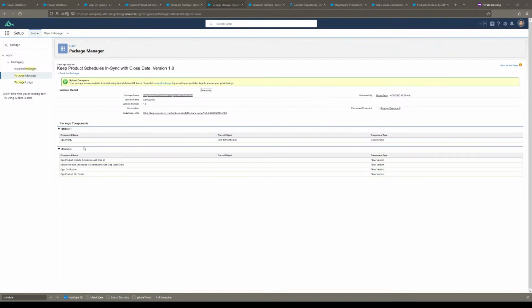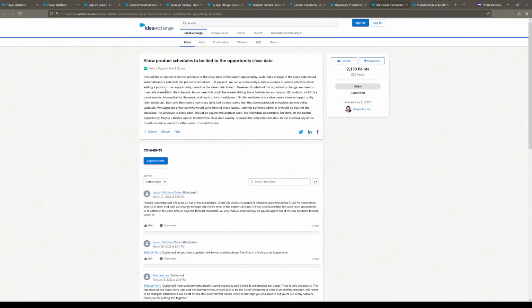I am going to show a solution that I've packaged up and thrown online for keeping product schedules in sync with the opportunity close date. It directly relates to this idea here on the Idea Exchange for allowing product schedules to be tied to the opportunity close date.